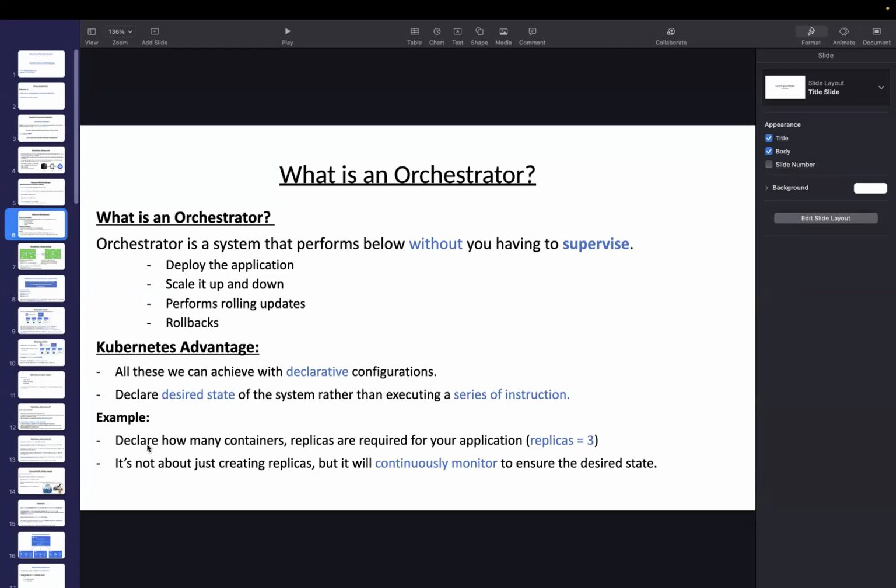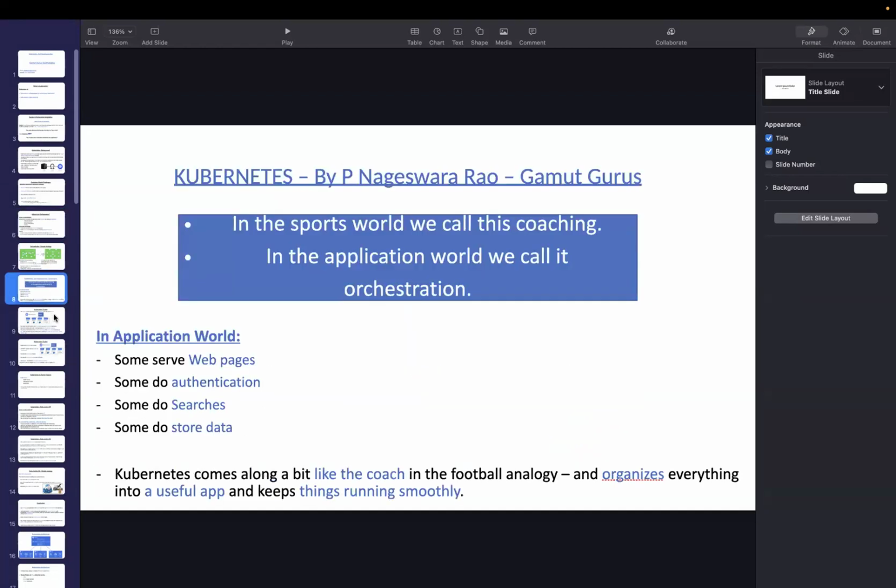For example, I'm declaring like this. You just declare how many container replicas are required, saying I want 3 replicas. That means I want 3 containers. It will create 3. I want 100, it will create 100 for you very quickly. It's not just about creating 100 or 200 containers, it will continuously monitor those containers to ensure that the actual state matches the desired state. If there's any discrepancy, it can fix the issue on its own.